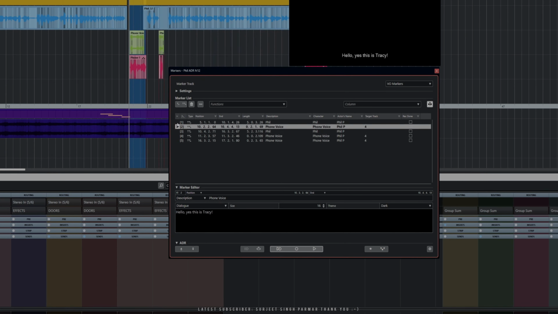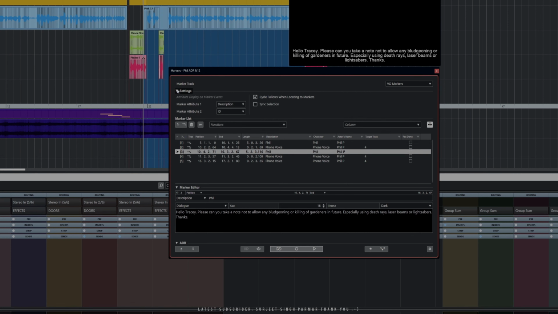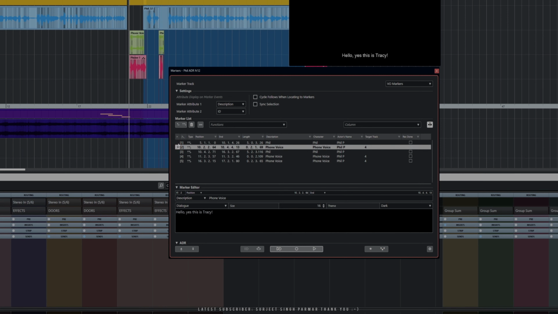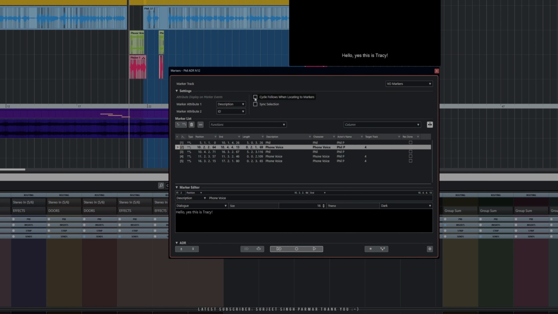the different dialogue parts. Now that we've done that basic setup, and of course that is relying on the fact that we've got this little button here ticked, cycle follows when locating markers. So if we turn that off, you're not going to get that. You're just going to get the playhead, or the cursor, moving. All right, but I like to keep that in. And sync selection will obviously synchronize the selection of the window and the markers itself.